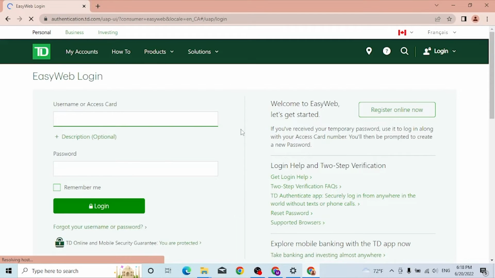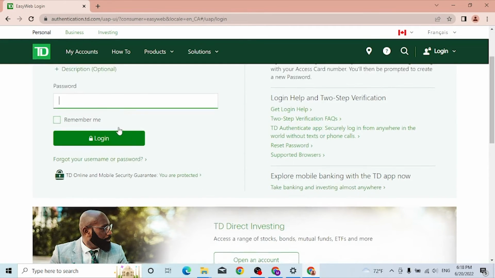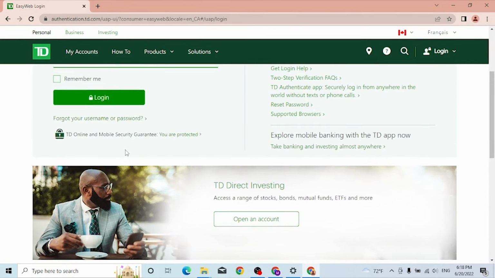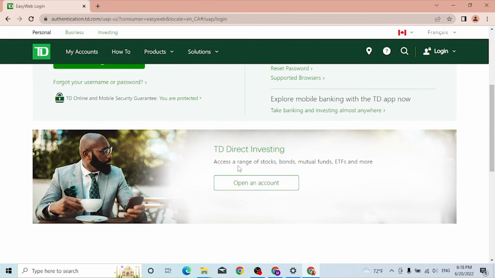Now to log into your TD account, enter your username or your access card over here. After that, enter your password over here, and then click on sign in to log into your TD account. Or if you have forgotten your username or password, you can simply click on forgot your username or password over here to reset either one of those which you had lost. Or if you have not yet created an account on TD, click over here which says open an account, and you'll be taken to the sign up page of TD itself.